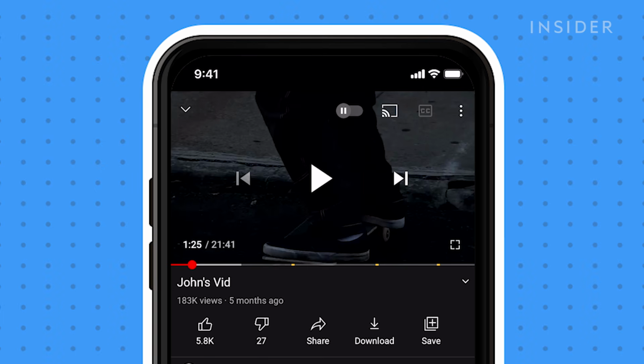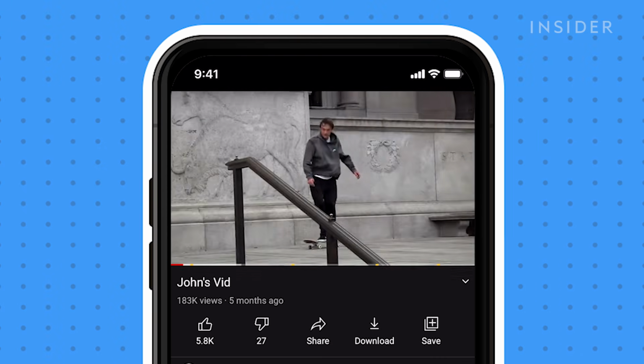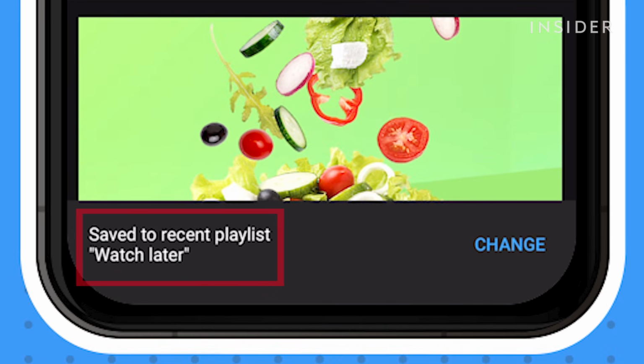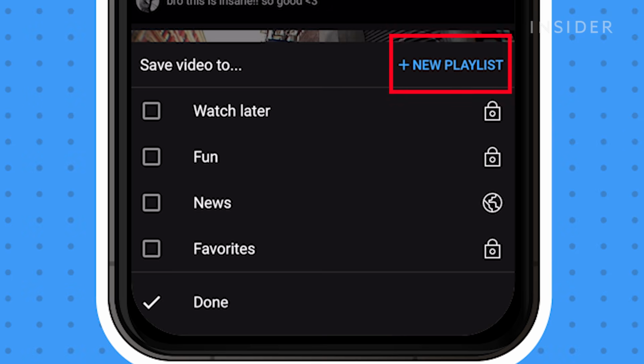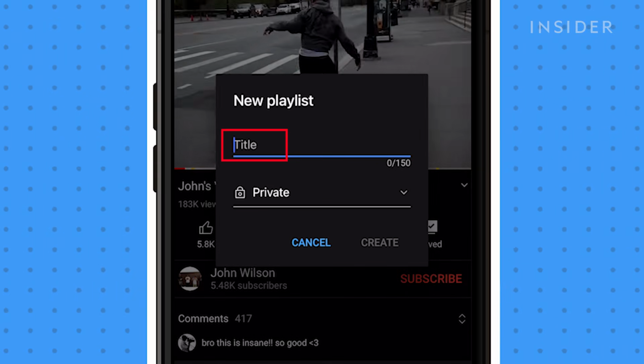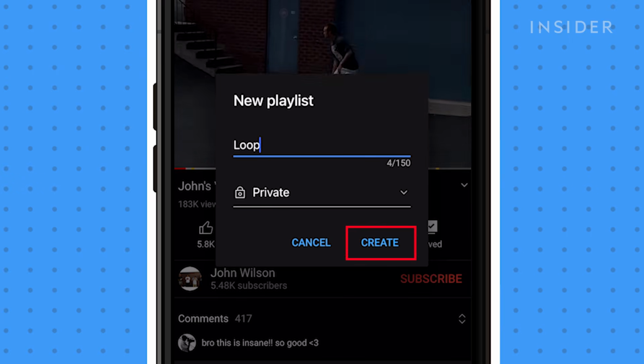First, you need to add the video you want to loop to its own playlist. To do that, click the Save button. This will automatically save it to your Watch Later playlist. But you'll want to create a new playlist. So click Change, then select the New Playlist option. Name your playlist, set its privacy settings, then click Create.